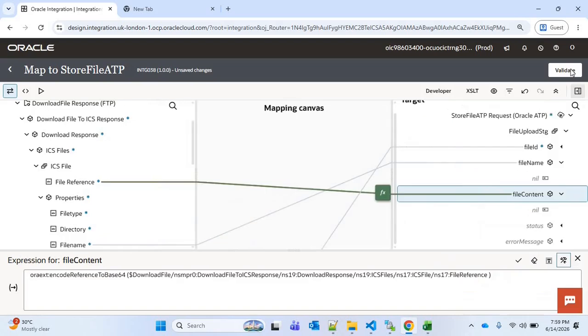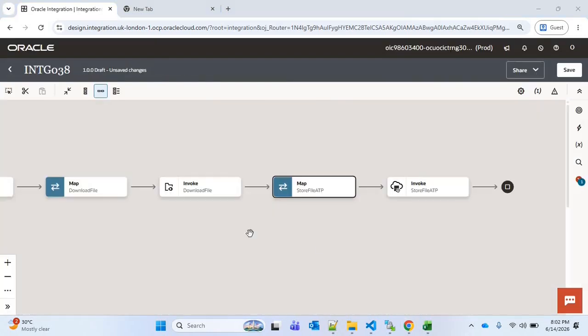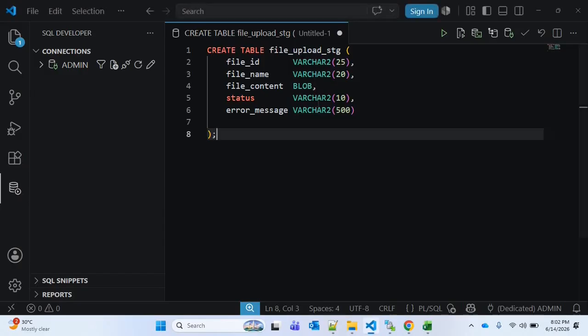Now save it, validate. Now at this stage, if we activate and run the integration, then this table file upload staging will be populated with the Excel file name and the file as blob. But we have to extract the data from the file content and populate the data into another table.